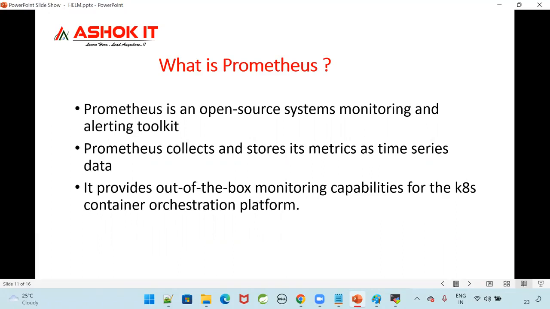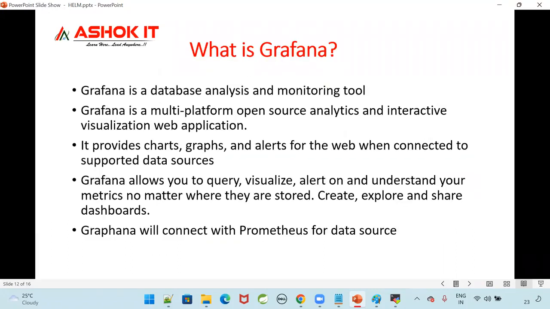Prometheus is an open source systems monitoring software. Prometheus collects and stores the metrics of our cluster. Grafana is a visualization software; it will present the data. Prometheus and Grafana are used to monitor the cluster data.